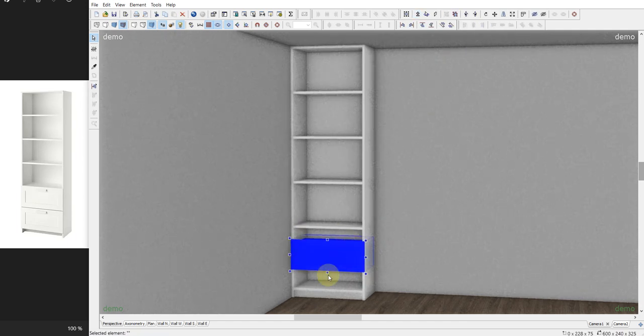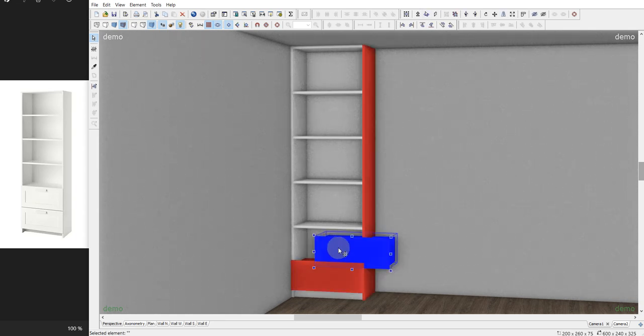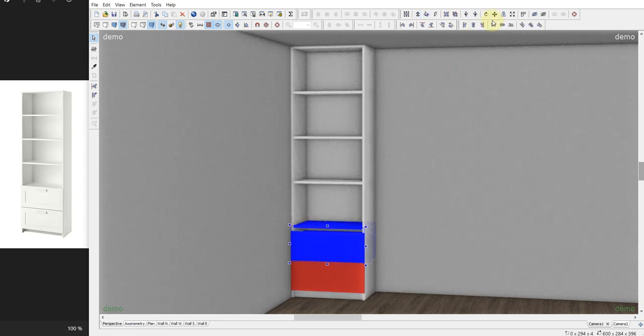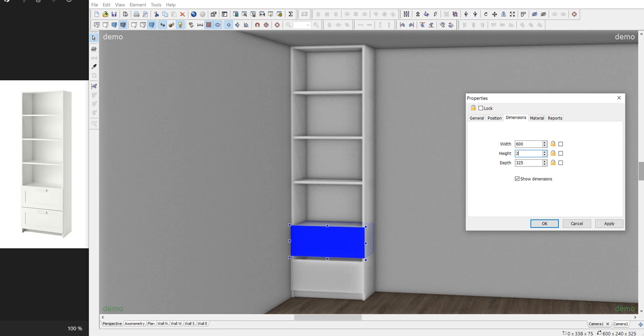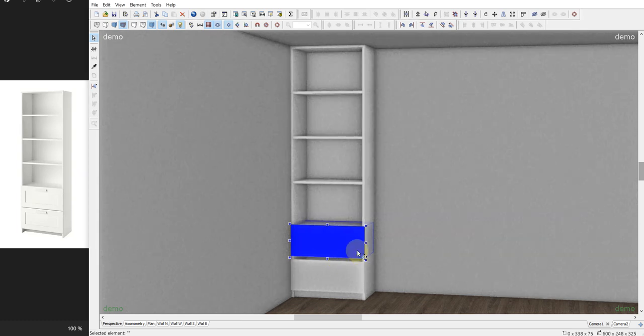Click on the drawer, then hold down the shift, click on the bottom and align bottom's y-axis. Then Ctrl D, align top's y-axis. And what about dimensions? And I forgot about right dimensions.